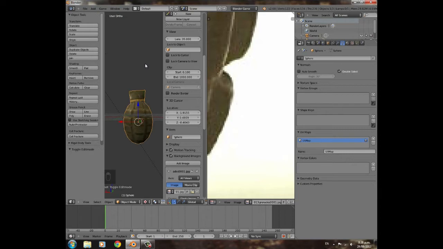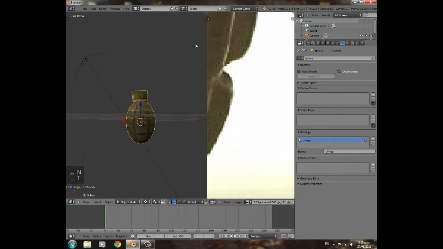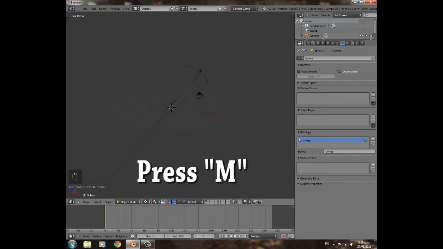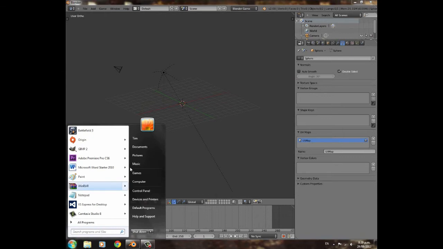So I'm going to press N and T to get rid of the side menus. Then we're going to hover our mouse over here, join the windows together, and there's our quick grenade done. So we're going to move that to layer 2, and now we're going to add our real explosion. So Shift S, cursor to center, and what we're going to need to do for this is, well, first we need to make the explosion sort of texture.